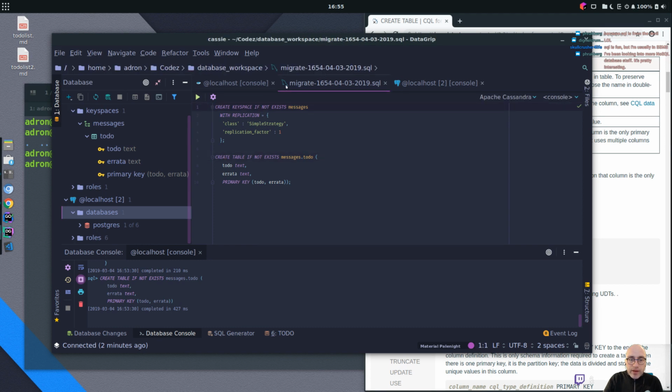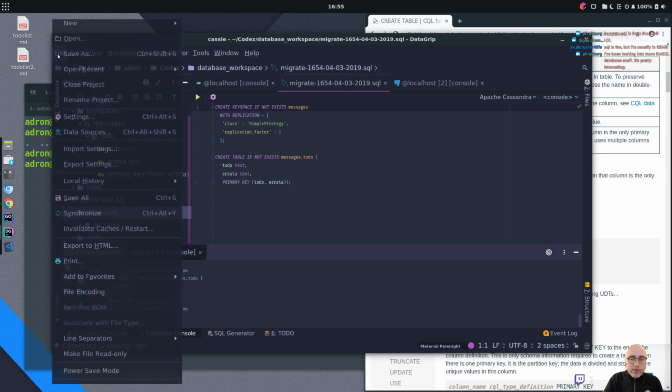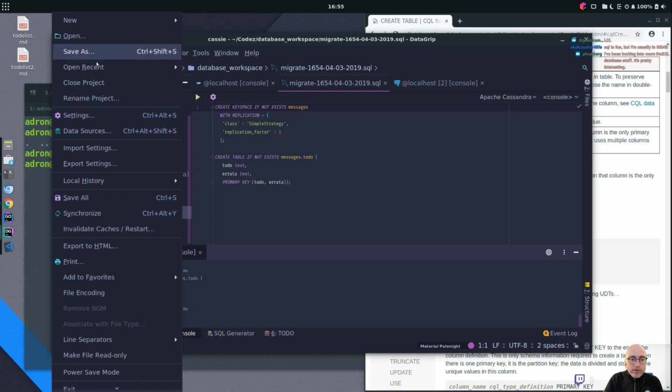Alright, so we got my, and it saved it as a, oh, that's funny. I don't really want to do that. I want to save it as a CQL file.